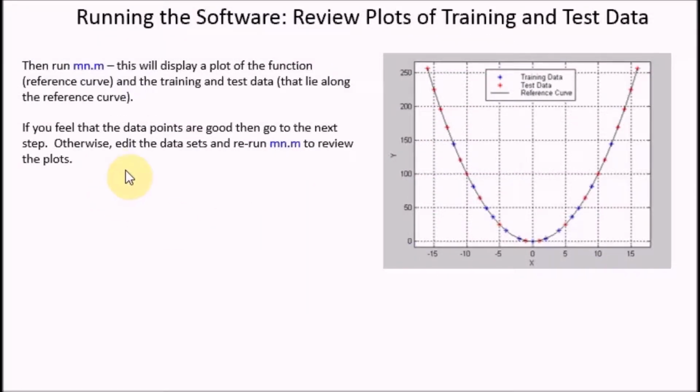Now we're going to run the main, and this will display a plot of the function, the reference curve, and the training data and test data that lie along the reference curve. So here we have the reference quadratic function curve, the training data, which is in blue, and the test data. So if you feel that the data points are good, then go ahead and go to the next step. Otherwise, edit the data sets and then rerun the main to review the plot.